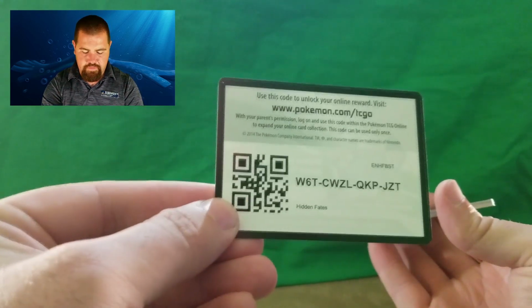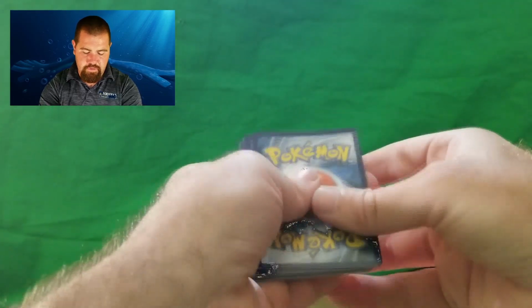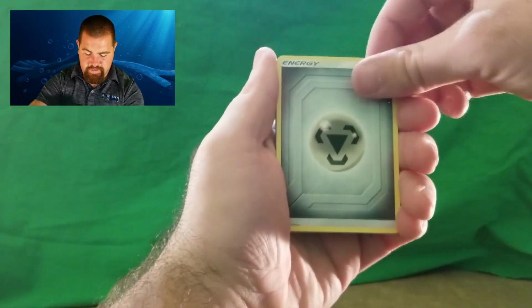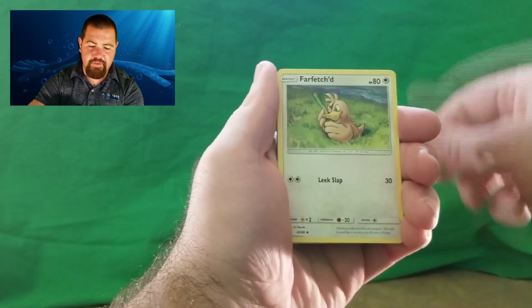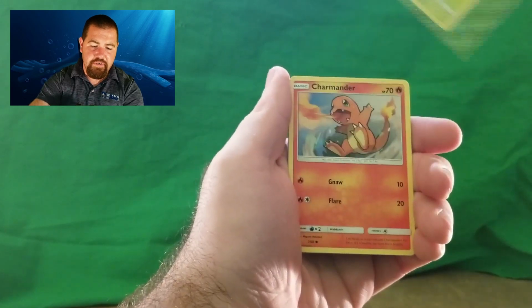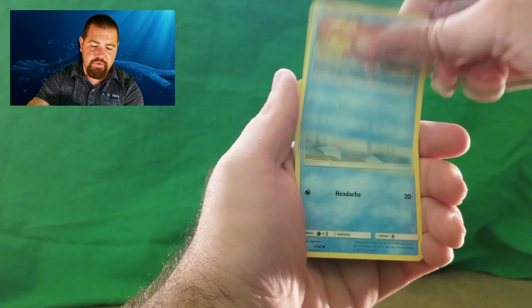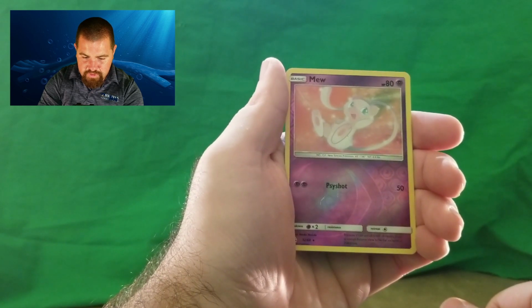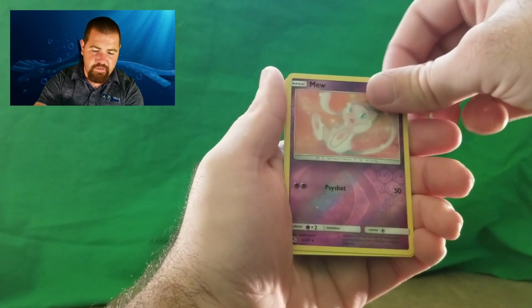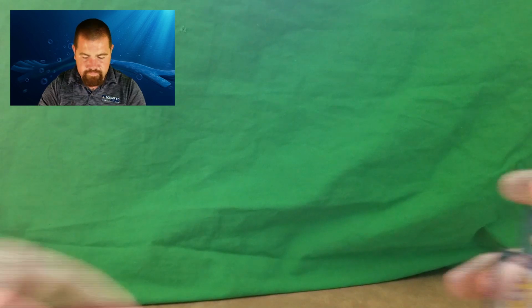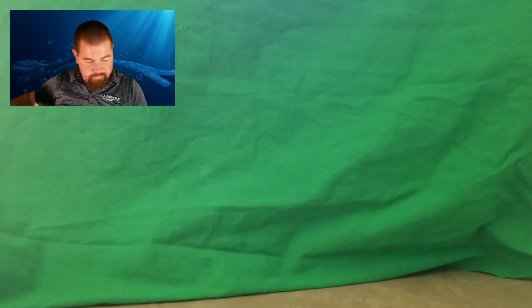All right. Card trick, 1, 2, 3, 4. Here we go. Ready? Energy. Graveler. Farfetch'd. Brock's Pewter City Gym. Caterpie. Paras. Charmander. Slowpoke. Psyduck. Oh, look at that Mew. Isn't that gorgeous? That's just a reverse rare. And non-holo Weezing. Alrighty, 3 more packs.